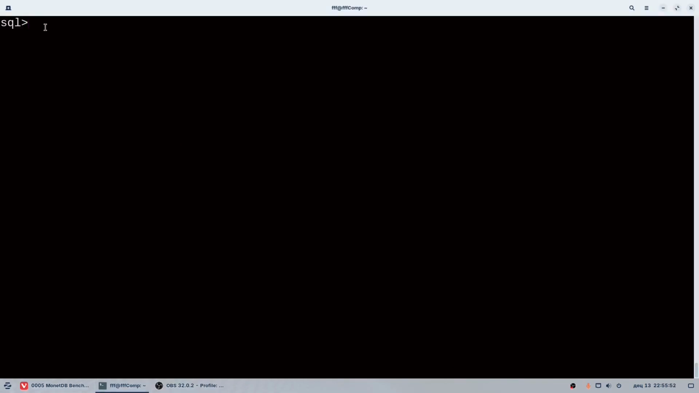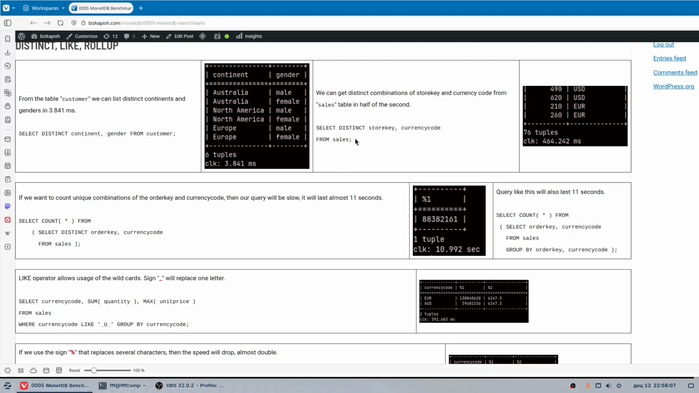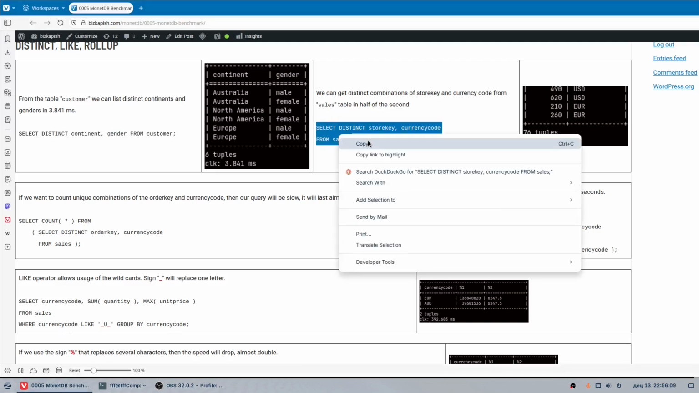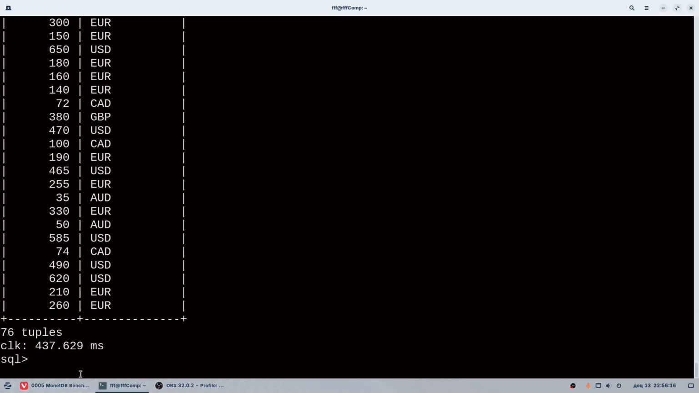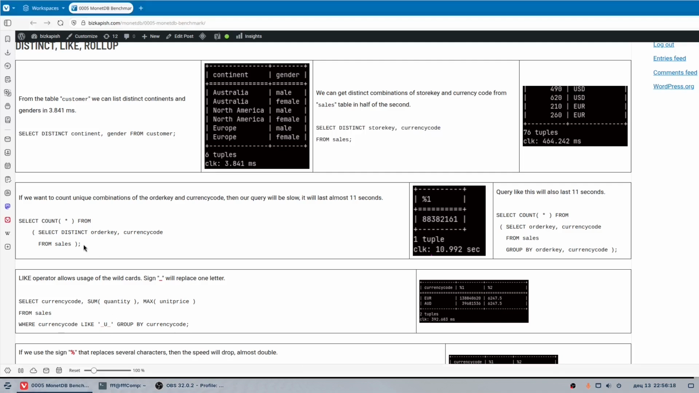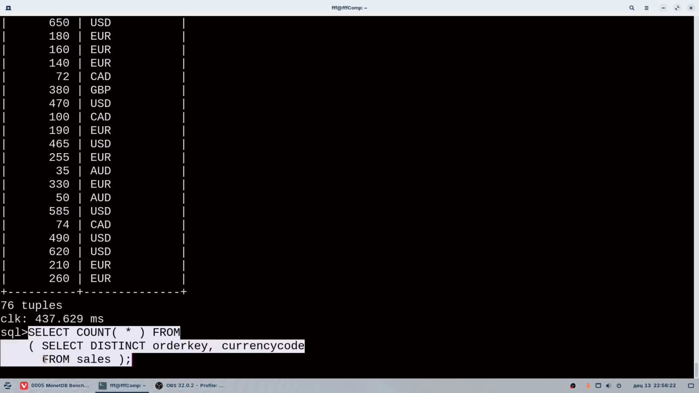I will now run one query that will use distinct. So I will get distinct values for continent and gender from the table customer, and table customer has 2 million rows. I will run it, and this would be the result. And then I will do the same thing, but from the sales table that has 211 million rows, and this would be the result.